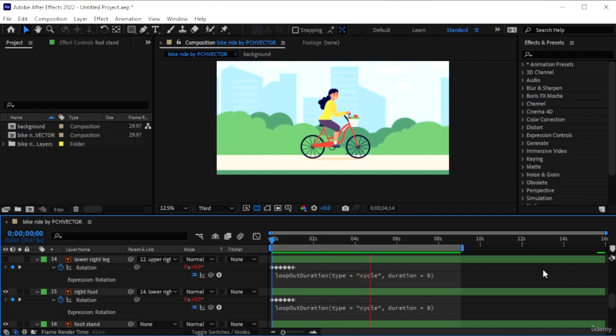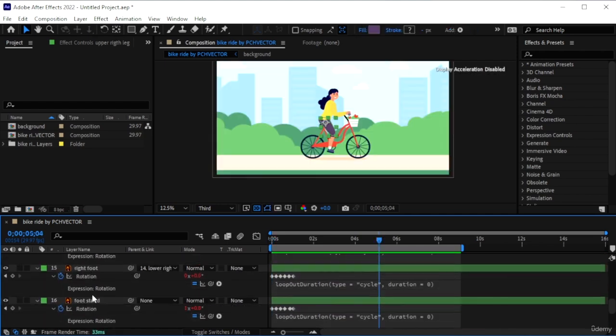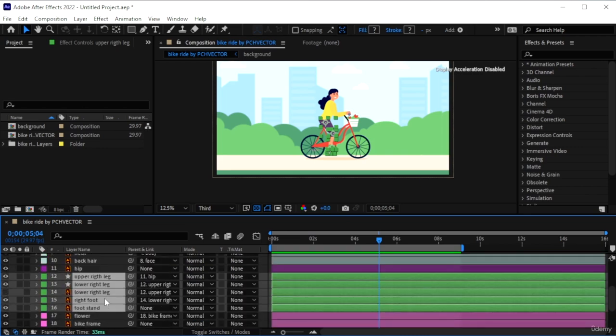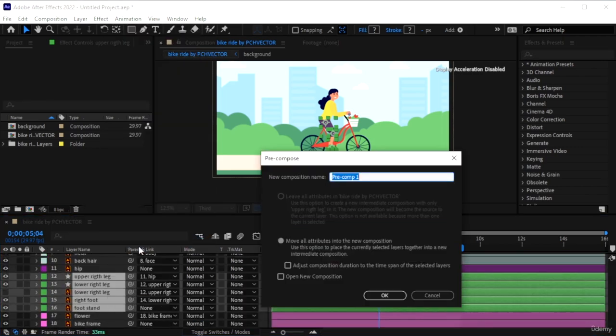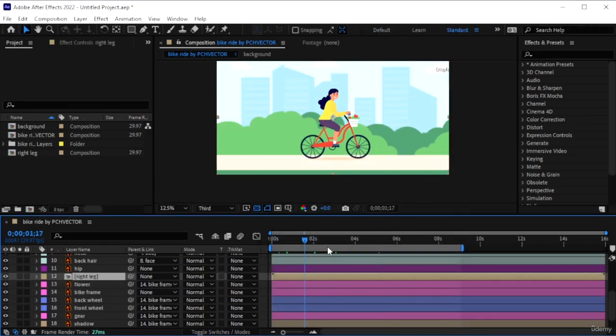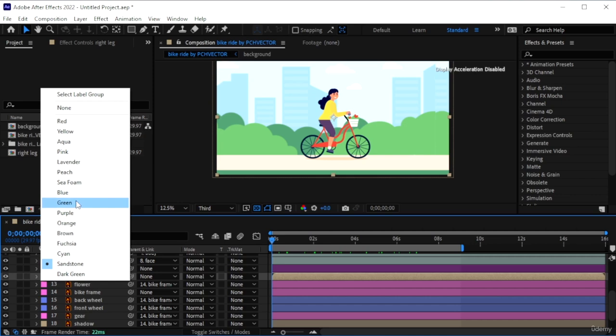So all of them have this effect, and now even past 1 second, she's still going to cycle for however long the composition is. All right, once we're done, we can go ahead and select all the green layers, hit M, and then right click, pre-compose. Call this right leg. Hit OK, and we now have the pre-comp for right leg. I'm going to change it back to green.